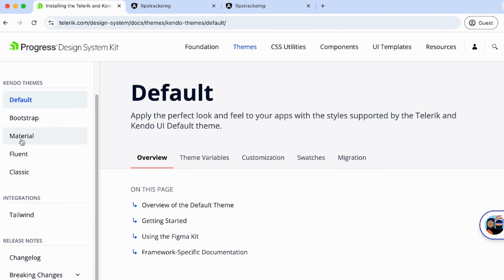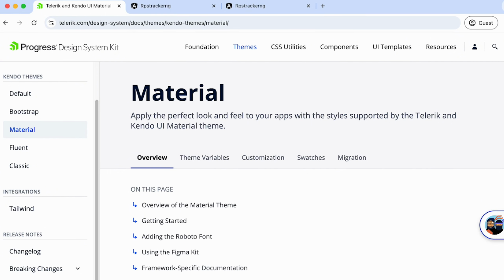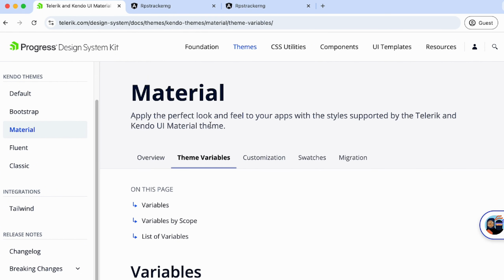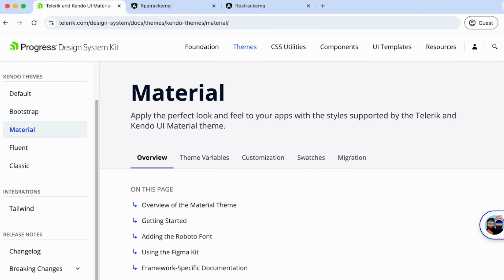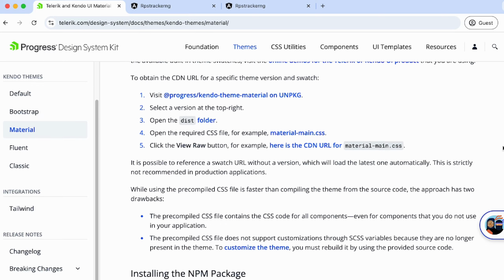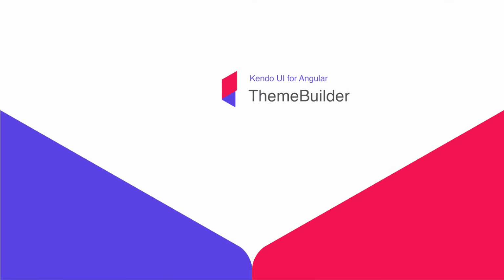You can also experiment with the other available themes like Fluent or Material. The Material theme aligns with Google's material design concepts, which is useful if your application uses that style. But if the out-of-the-box themes aren't enough, in the next lesson we'll explore how you can create your own custom theme.